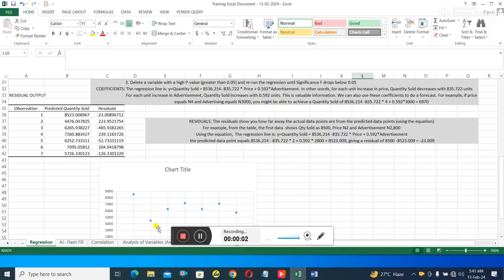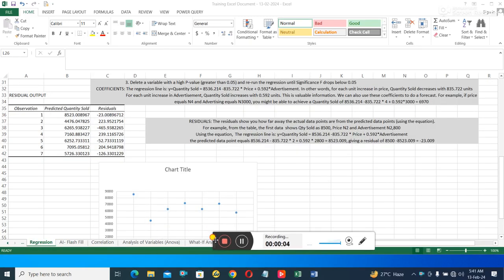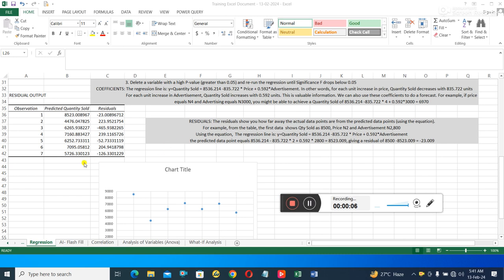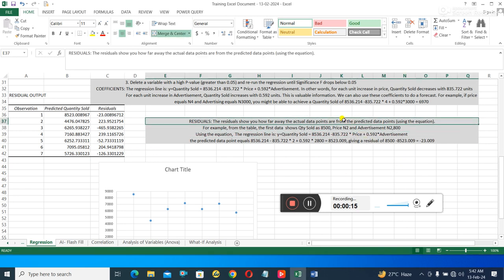Welcome and good day. We started a course on regression data analysis, so I want to talk about the concluding part of regression analysis, and that is the residuals. The residuals show you how far the actual data points are from the predicted data points using the equation.